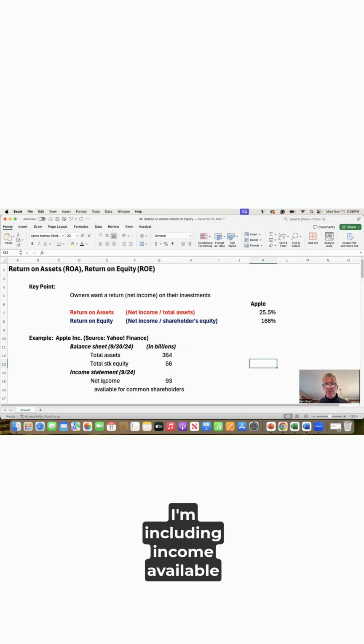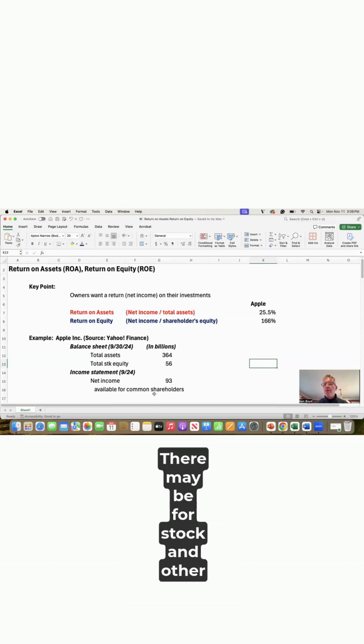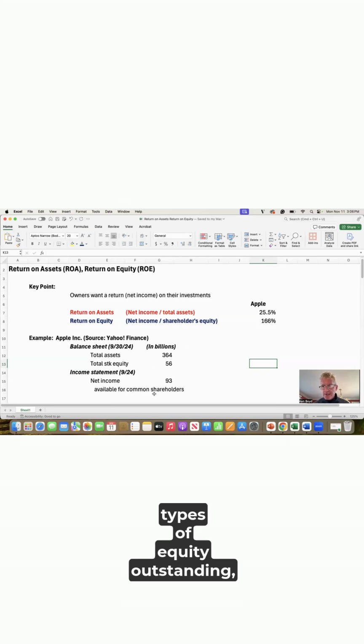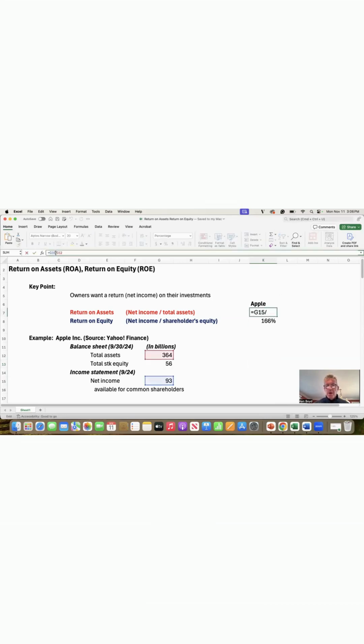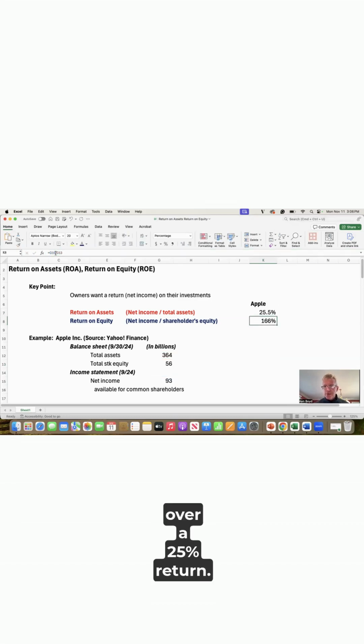Now, I'm including income available to common shareholders. I'm ignoring preferred stock just to keep this simple. There may be preferred stock and other types of equity outstanding, just to keep it simple as an example. Apple's return on assets is net income of $93 billion in blue, $364 billion assets in red, over a 25% return.